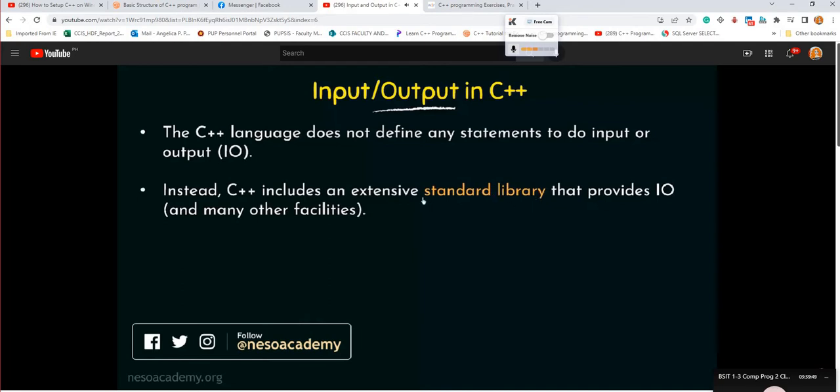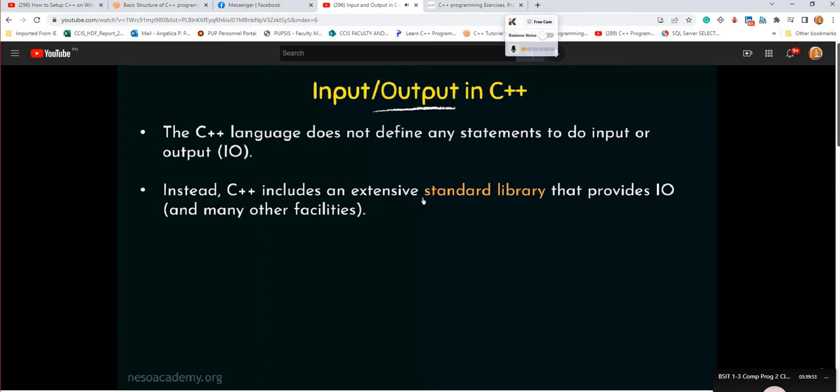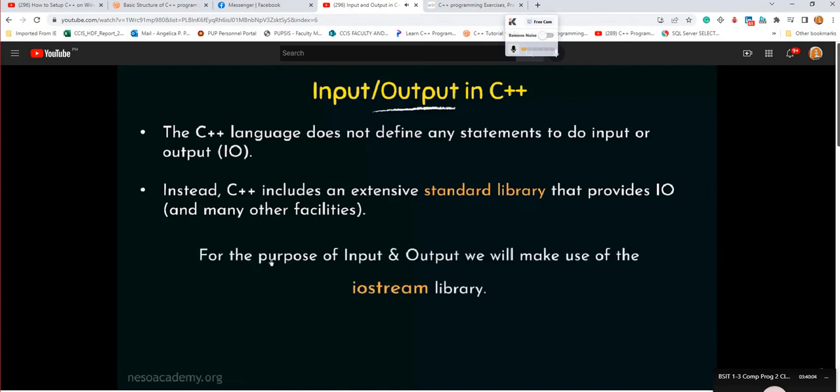Now what is a standard library? It is an extensive library that provides many facilities, and one of them is the input-output facility. So using the standard library from C++, we are going to do the input and output. So we will see how to do that. So for the purpose of input and output, we will make use of something known as the IOStream library.